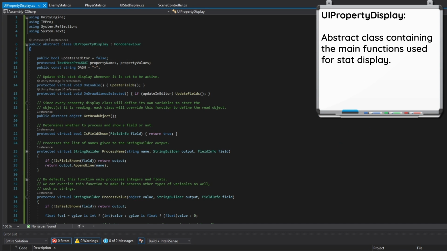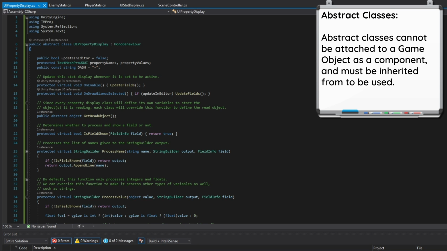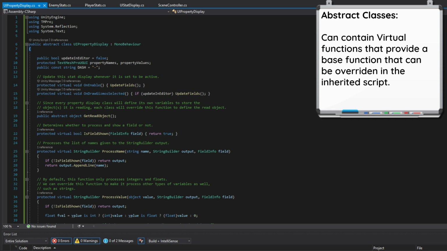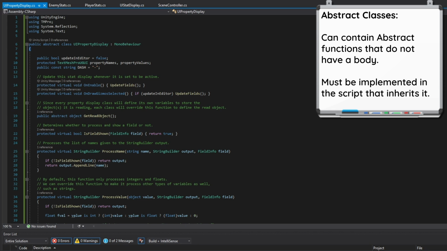So, what this UI property display is basically an abstract class that contains the named functions that are used to display our stats. To explain what an abstract class is, it's a class that cannot be attached to a game object as a component, and therefore must be inherited from another script instead. Abstract classes allow you to define virtual functions like this process name and process value down here, that provide a base function that can be overridden in the inherited script, as well as abstract functions like this getWordObject function down here, that are functions without any body that must be implemented in the classes that inherit from it.